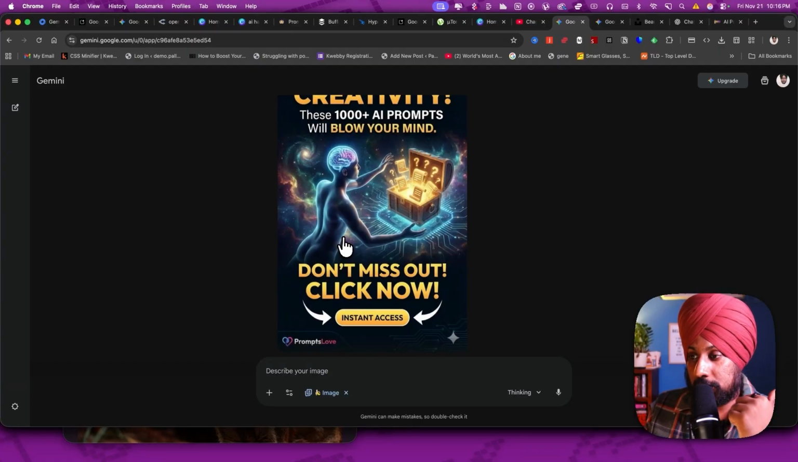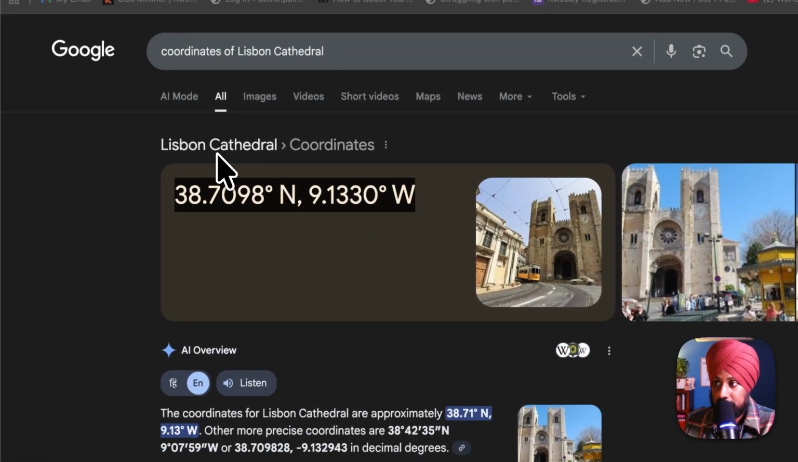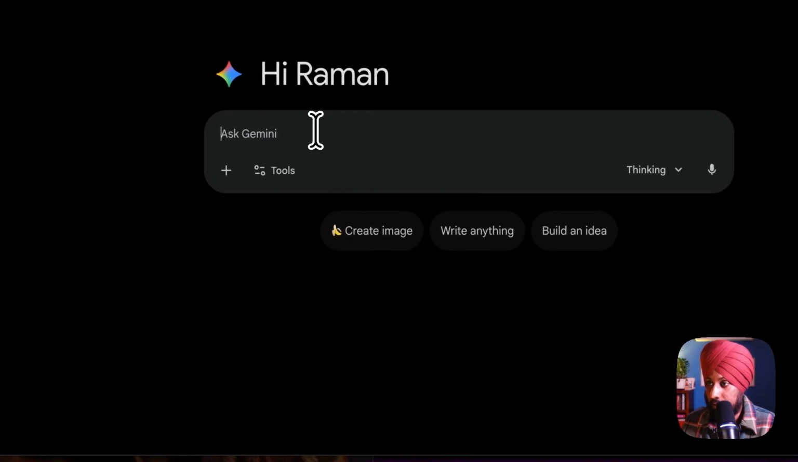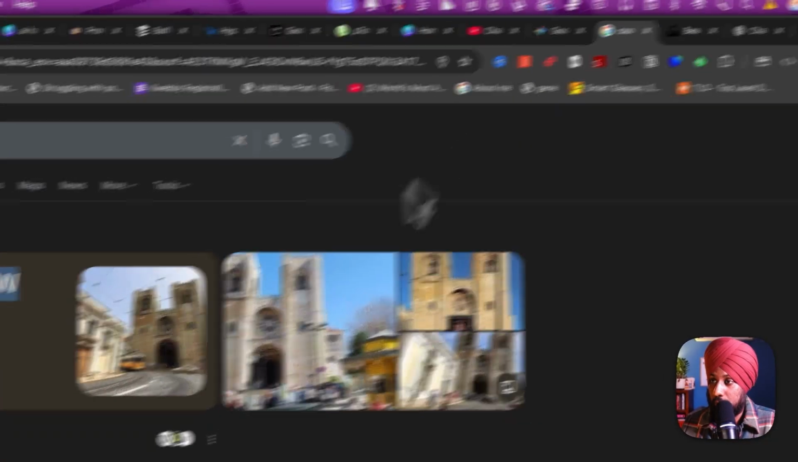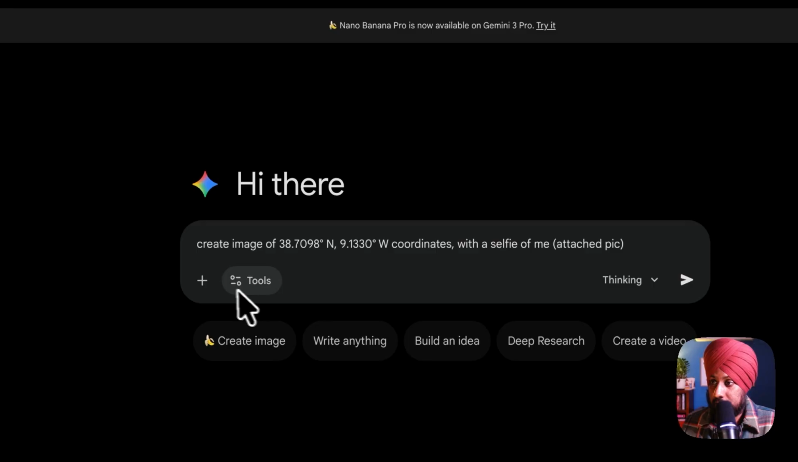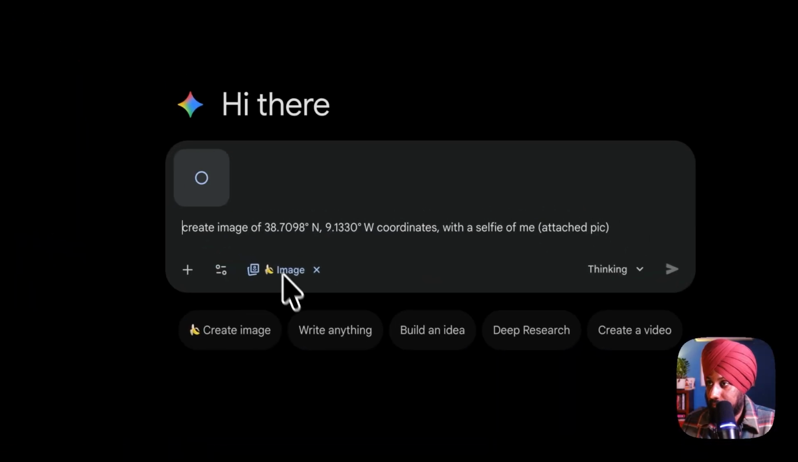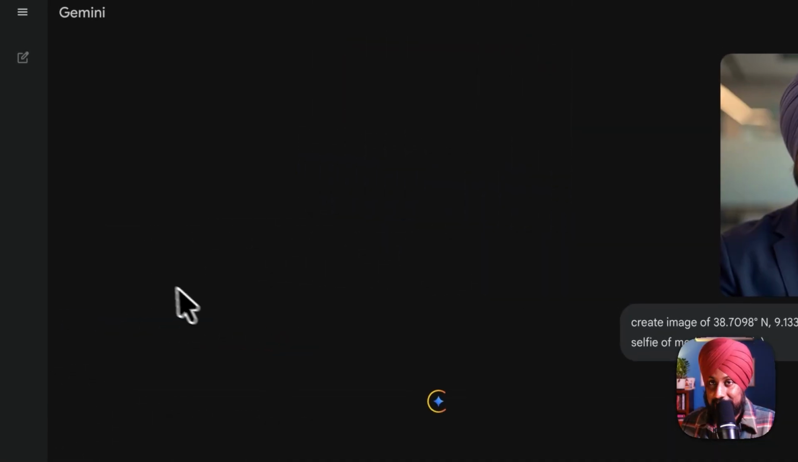Taking this example further, if Nano Banana Pro has the real live data, can it build an image based on the coordinates? So here I have a Lisbon Cathedral, which is very popular in Portugal. I have chosen a lesser known landmark. If Nano Banana can create it, I'm going to copy this coordinate and paste that here. Create an image of these coordinates, which we have copied from here, and with a selfie of me, which is an attached image. So this is pretty hard for any AI image generator out there. So if it can beat it, I have selected everything here. Yeah. So if it can do it.